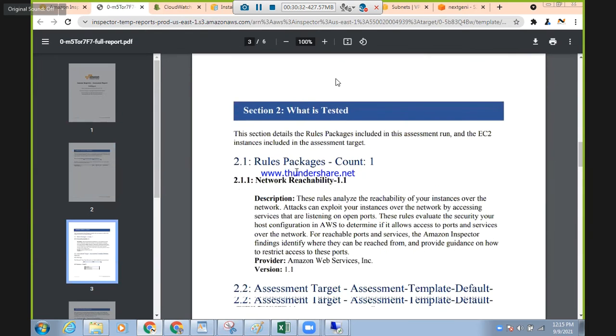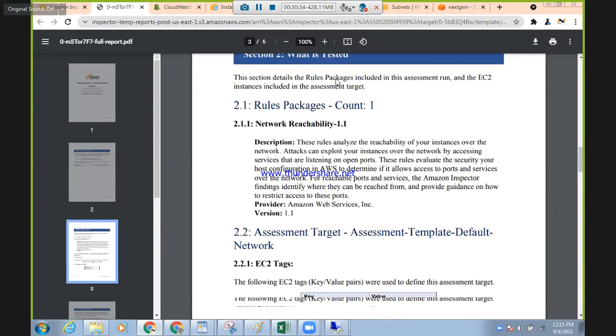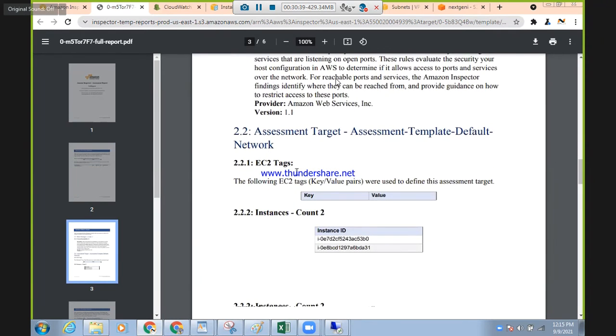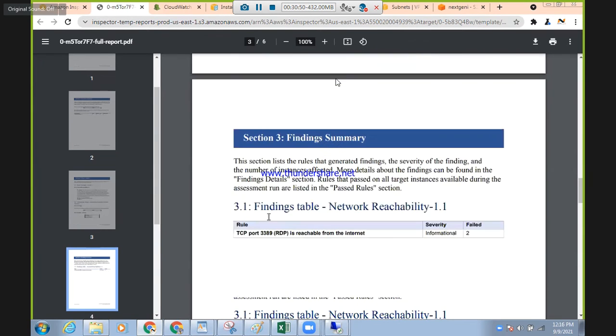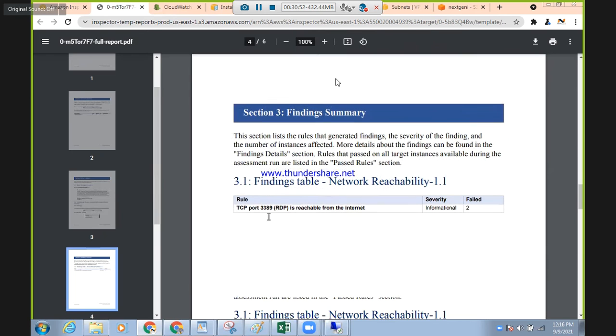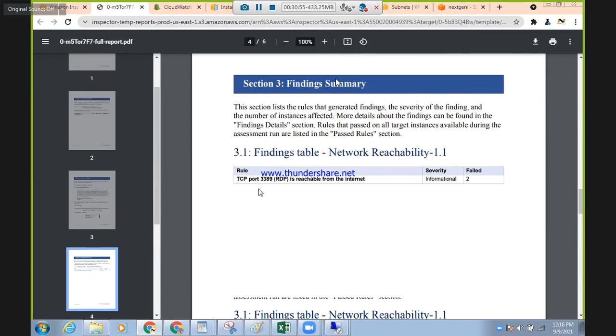So if I go here, what is tested? Section 2. The first thing, description: this rule analyzes the reachability of instances. So it is EC2 tags. So can you see this? EC2 tag defines the assessment target. The following EC2 tag, count is 2. Finding summary. So can you see this? Finding table, network reachability, TCP port is reachable from the internet. So this is just port 3389 is reachable. Okay, this is the first finding.